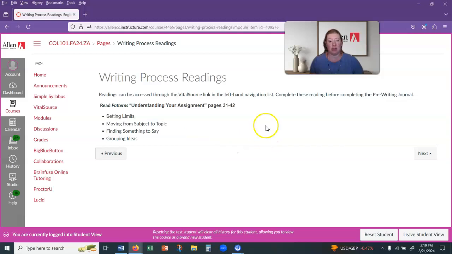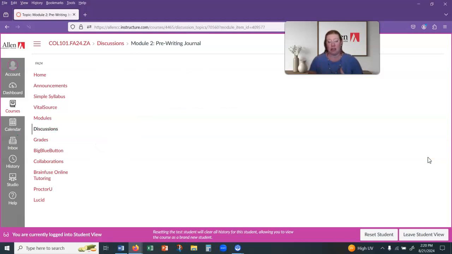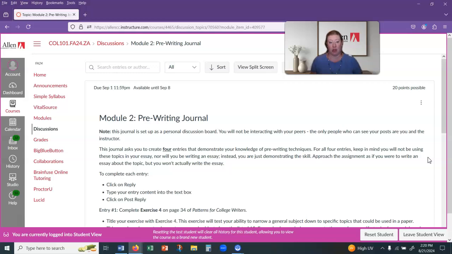But basically this is all from the invention chapter. It's about the basics of what do you do before you get into actually writing an essay. And so this is the section on understanding your assignment, but in particular this moving from subject to topic, finding something to say, that's all pre-writing strategy. And so the first thing that you're going to do with that then is this pre-writing journal.